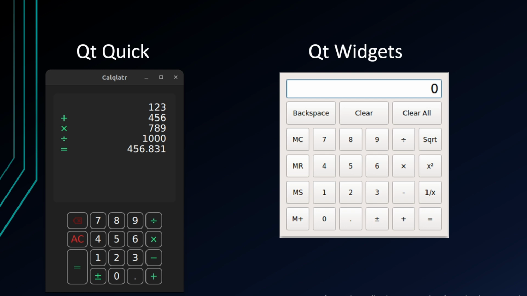Meanwhile, Qt widgets is older and hard to customize, but the main advantage is that it comes with many items that look native for the desktop platforms. So you don't need to write a lot of code to make your application look native on all platforms, and you have many components and items to use inside.